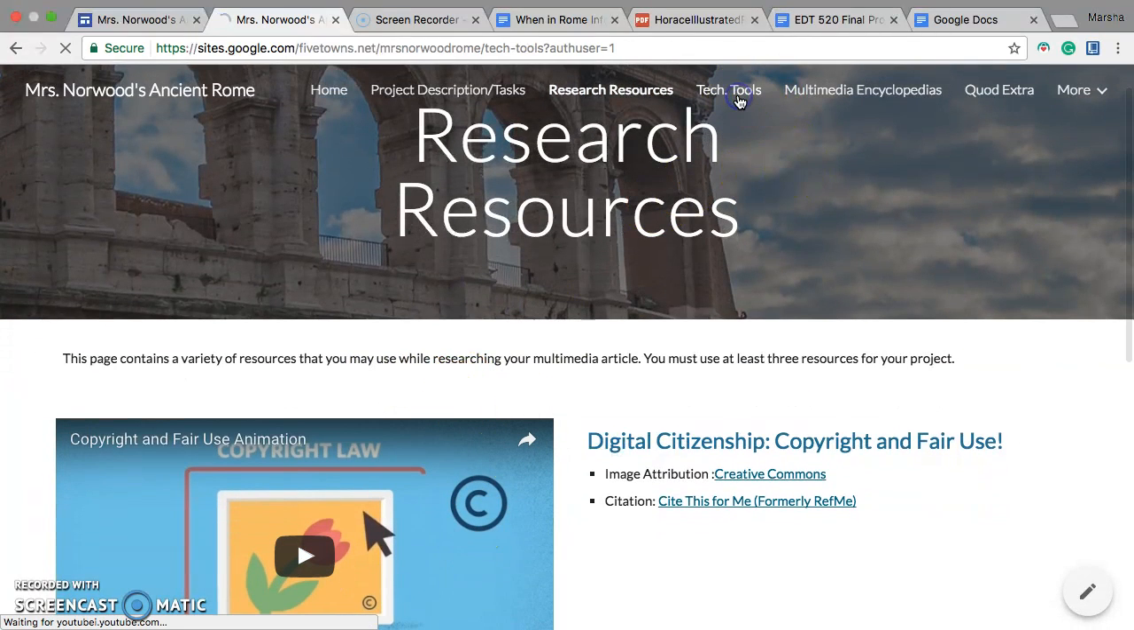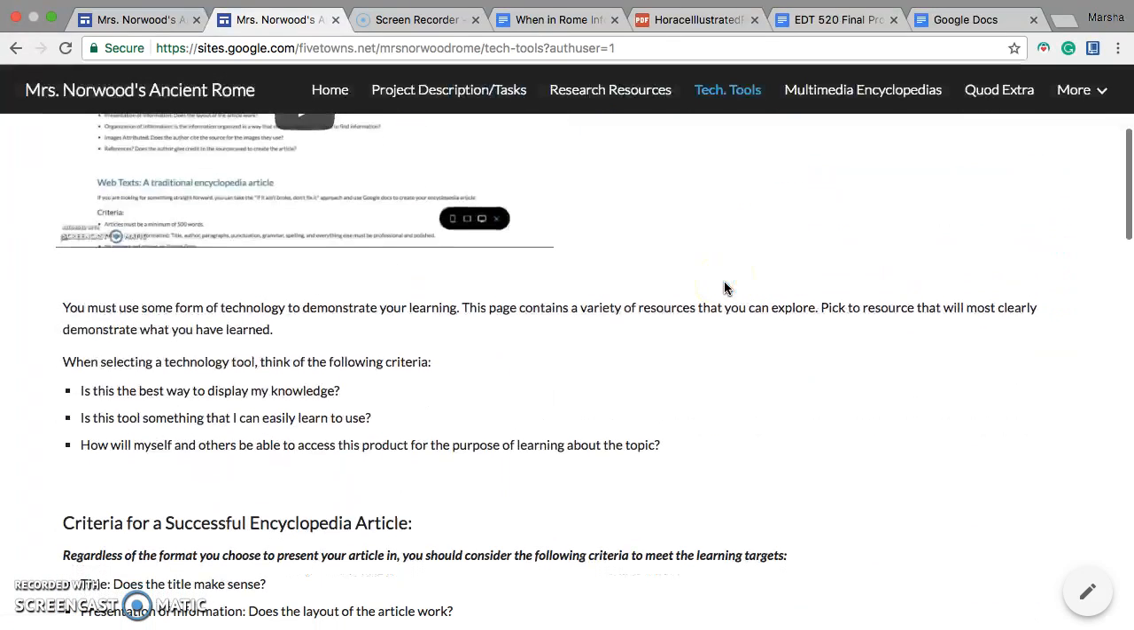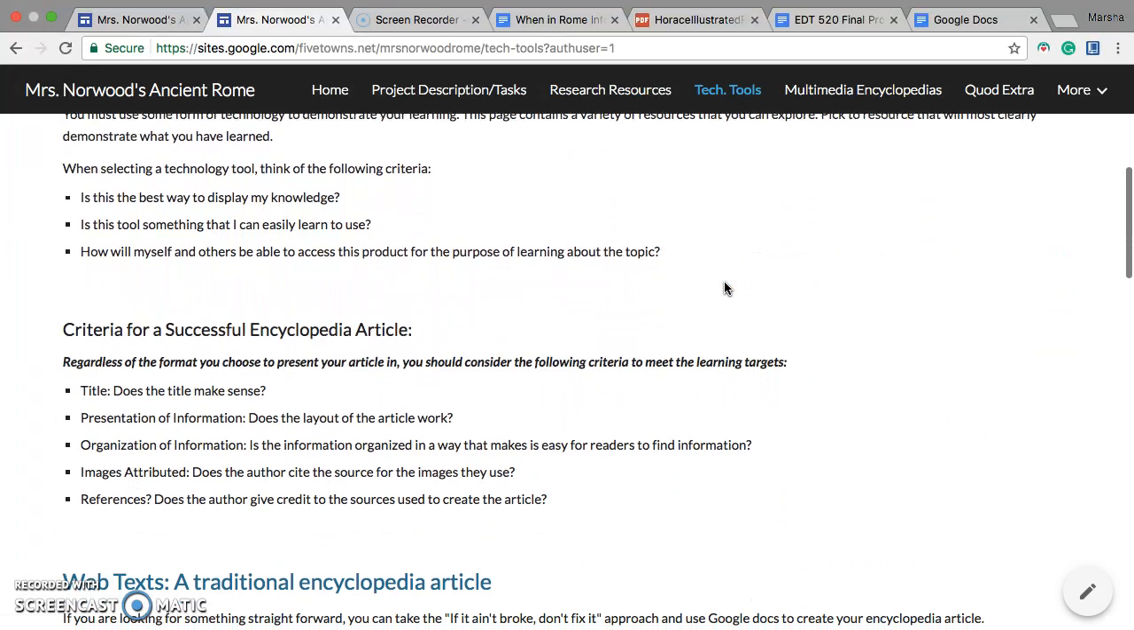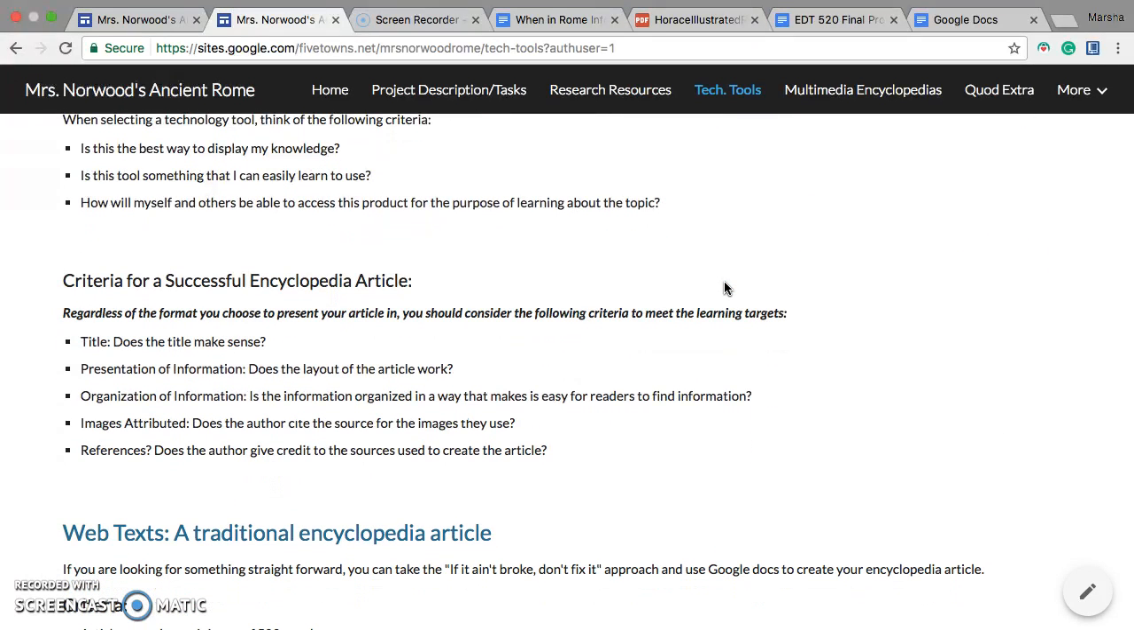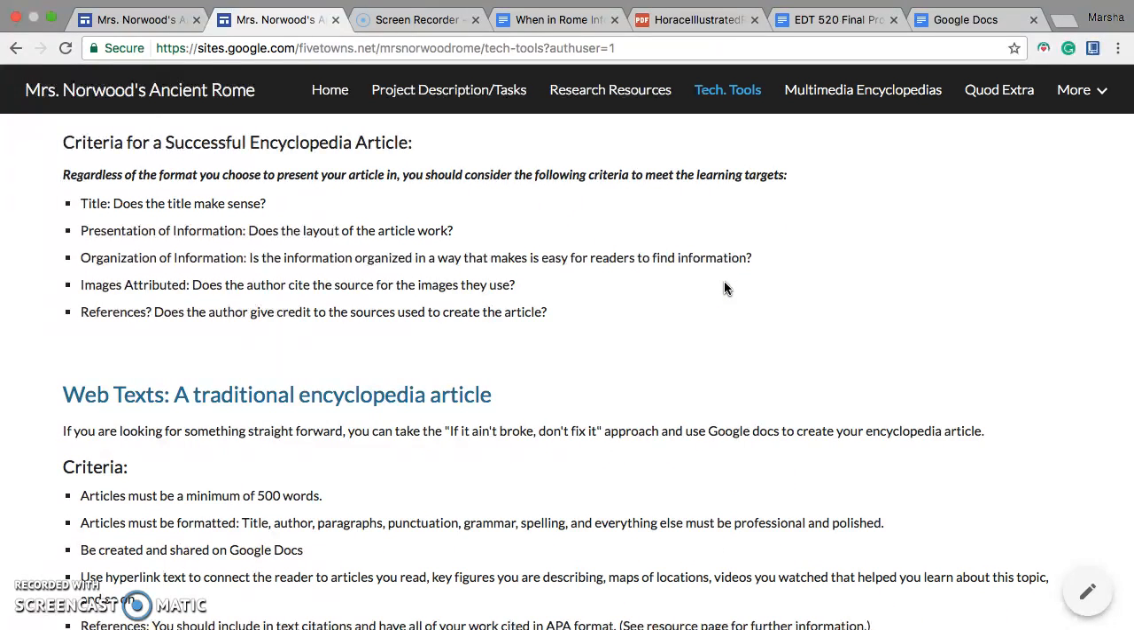The next one is tech tools. So if you're already spinning those wheels in your head of what you're going to create, your options are limitless as long as they include technology. So your criteria really is that you're looking for something that makes sense. Does the title make sense? Is the information presented in a way that makes sense? Is it organized? Are you chunking your information by topic?